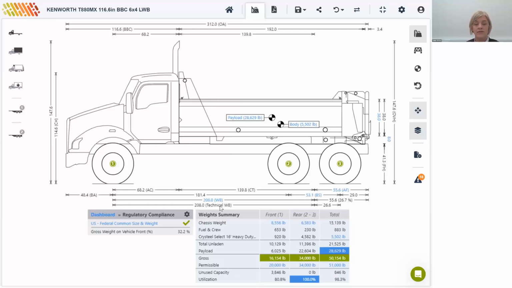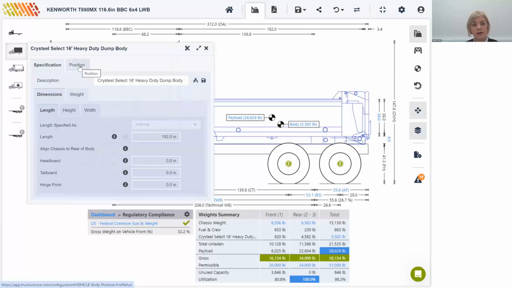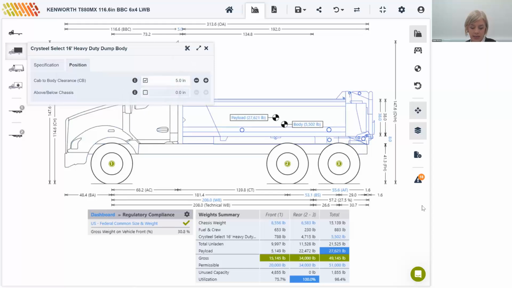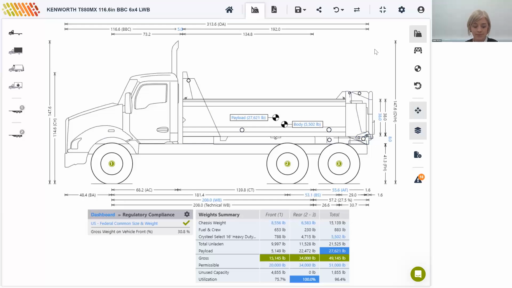So you'll notice as we move this vehicle through different states now and apply their particular regulations, the payload will change. First, I'm just going to add a little body to cab gap here. So I click on the body on position, and I'm just going to increase the body cab to body clearance, or the CB, to 5 inches. Keep an eye on the payload figure. You'll notice it will change based on us moving more weight onto the rear axle. So as I add a cab to body clearance of 5 inches, the payload has been recalculated to 27,621 pounds. So the payload has dropped by about 1,000 pounds just with that little nudge of the body 5 inches away from the cab.